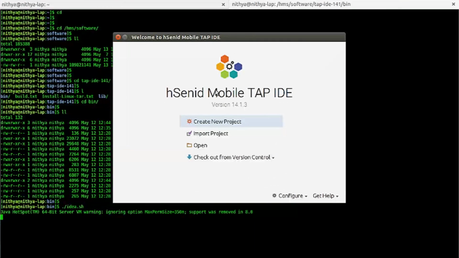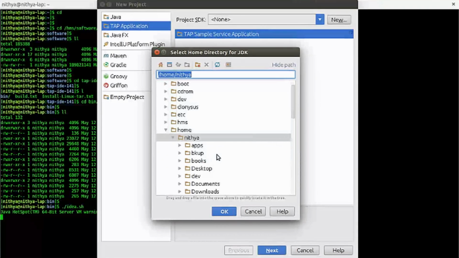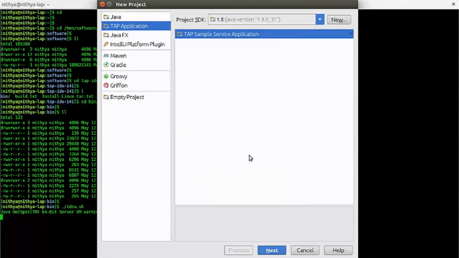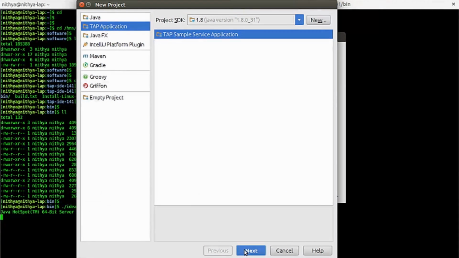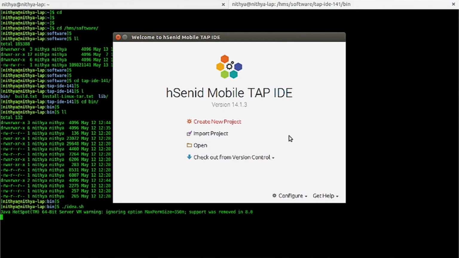So this is the welcome screen of the IDE. In order to create a new TAP application, you just have to click on create new project and select TAP application from the left menu, and then configure an SDK. In this case, I'm going to configure a JDK and point to my Java installation. Once the JDK is loaded up, you click on next and give a name for your project. I'm going to give TAP app for now, and then click on finish.